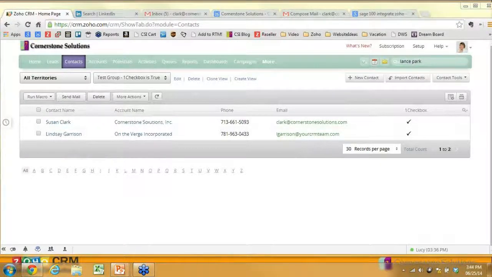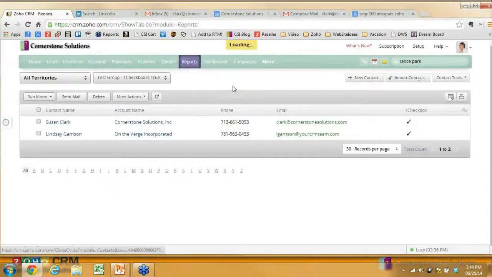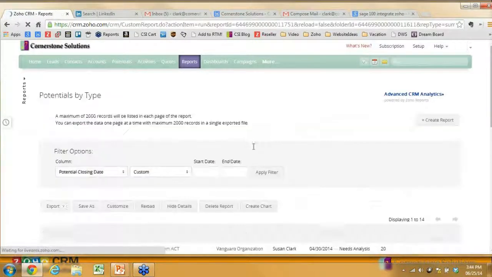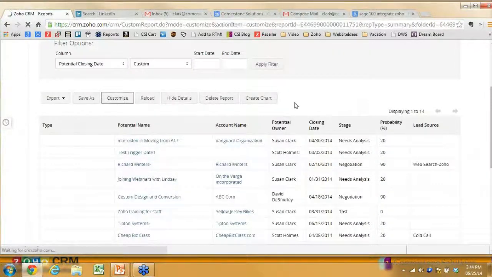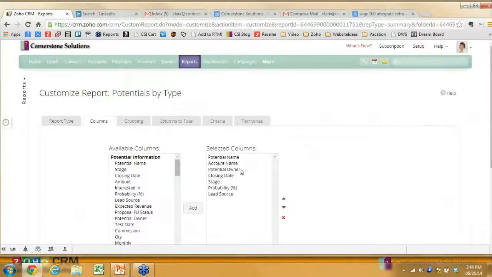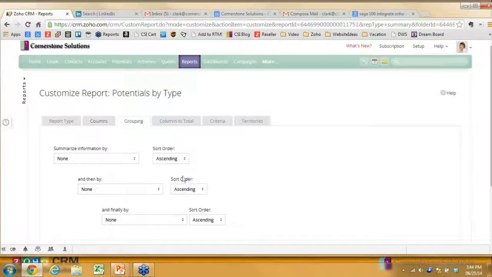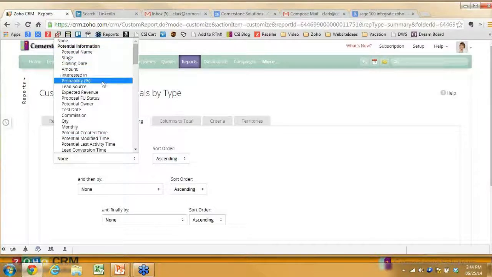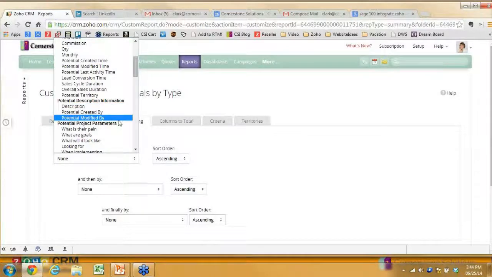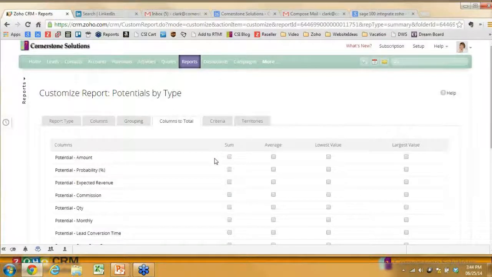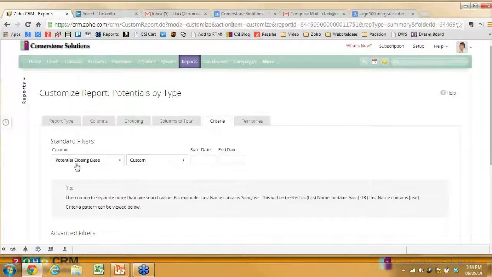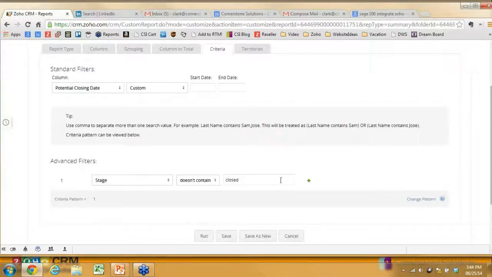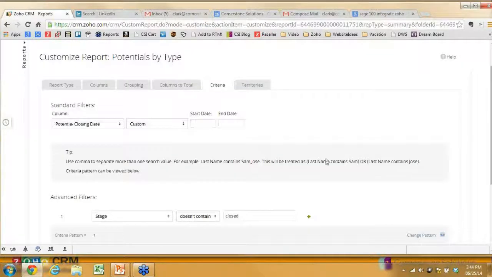You don't need Top-Line Dash in Zoho because the reports are so easy. So if I click here on potentials by type and I want to customize it, I just change which columns. I want to group it by the owner, potential name, potential, let's see, created by. I tell it which columns I want to total. I tell it either I pick a closing date or it's not closed yet. You pick everything and then you run the report. It's very, very simple. You don't need Top-Line Dash. It's easier to use.